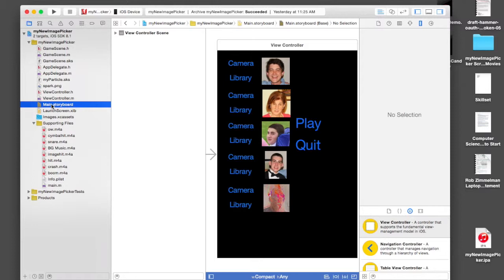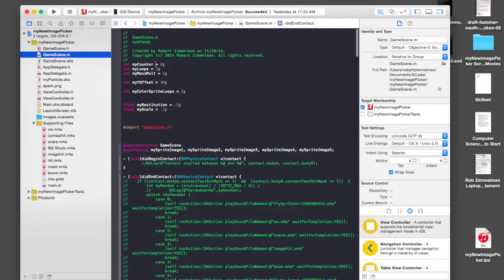That's what we start out with, right? And so there are 5 images down the center. There's a bunch of buttons to allow you to pick new images for each of the ones that you see, from either the camera or the library, and that will work on the phone. And quit the game and play the game. So when the user selects play the game, they run into this game scene here.